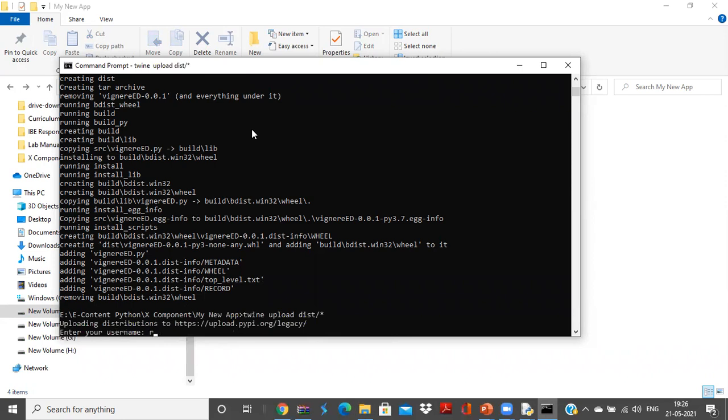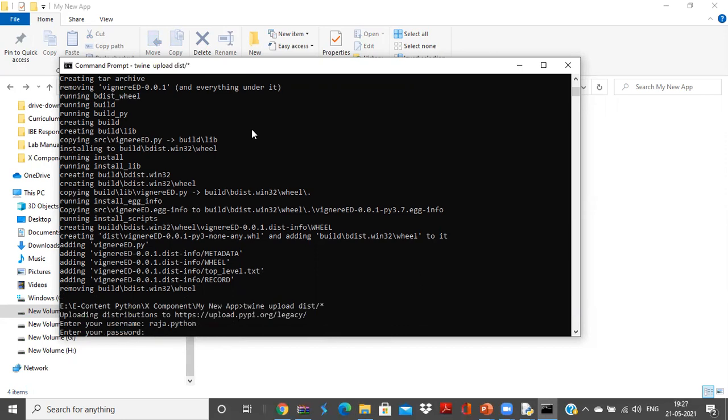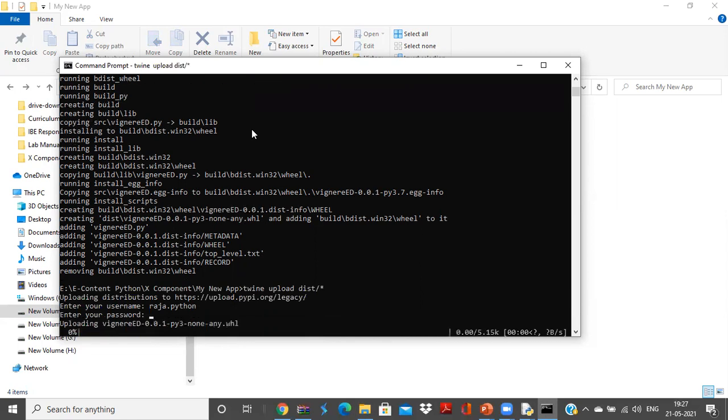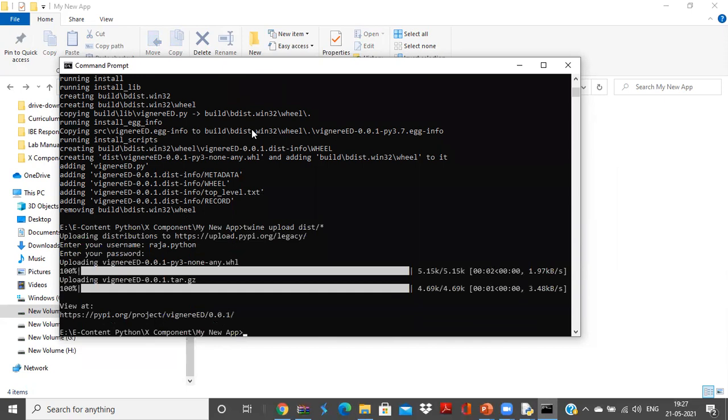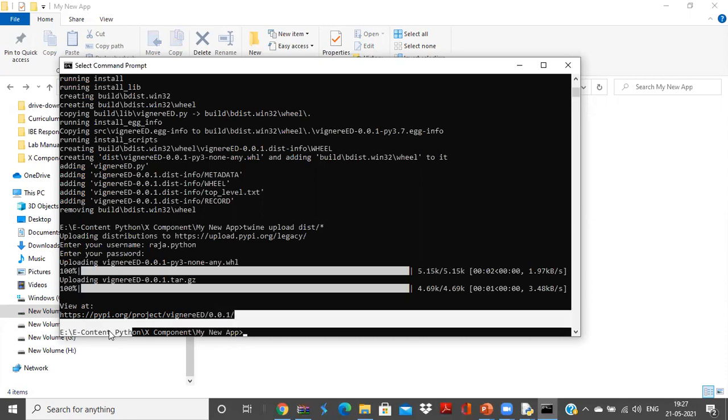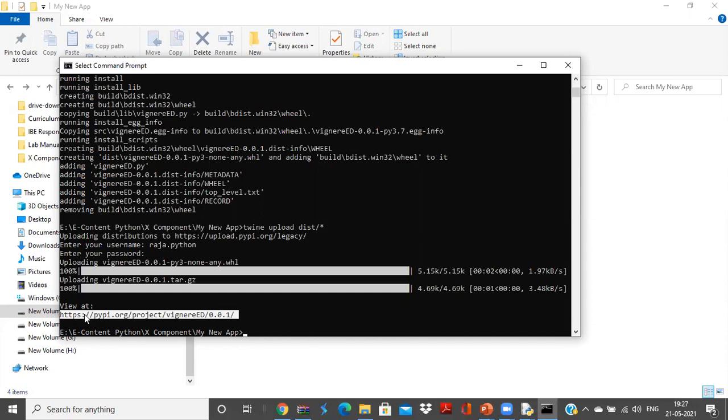Let me type the username raja.python and the password. Let us see whether the name Vignere ed is accepted. Great, Vignere ed is accepted, and it is giving me a URL, https://pypi.org/project/Vignere-ed/0.0.1. So let me go into this particular URL and check what happens, right? So I go there.